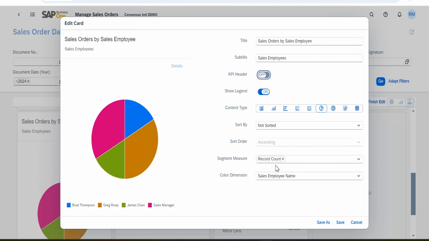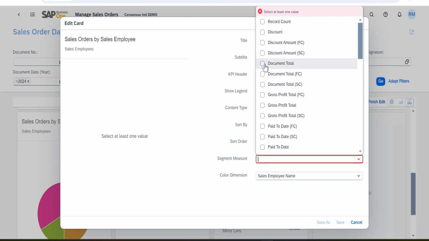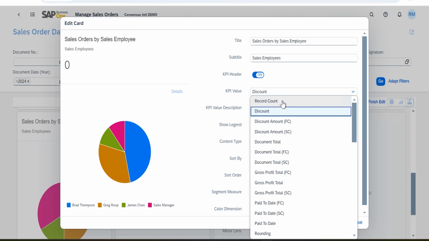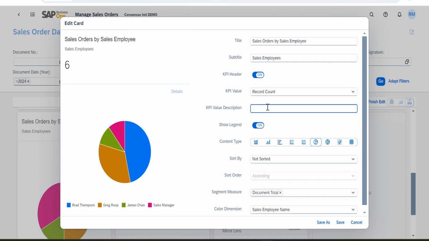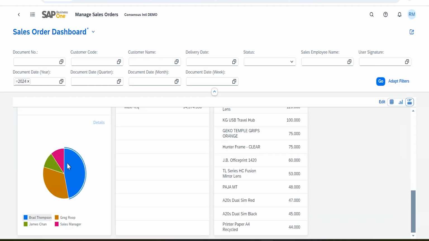So let's first change our segment measure. I don't want it to be record count. I want it to be document total by sales employee. As you can see now, I have all my document totals by sales employee. I'll not sort, but I will do a KPI, and I'll put that my KPI is by record count. And I will add a description of the KPI to easily remember that I am record counting on the KPI. So I'll save and I'll finish edit.